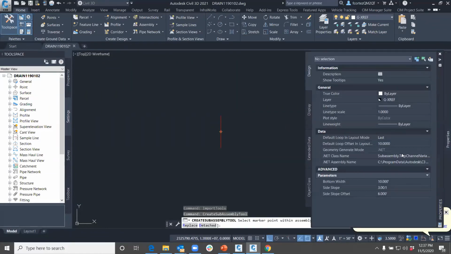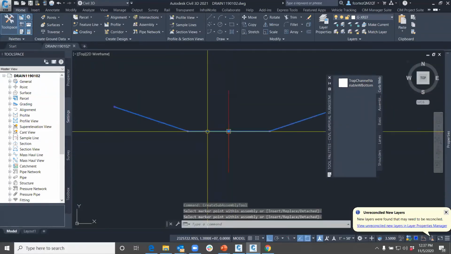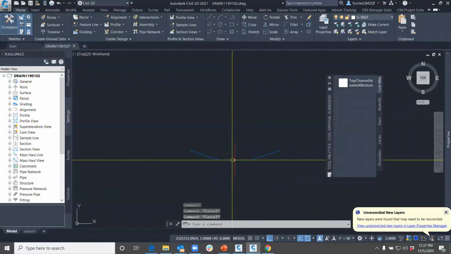And we come to our properties, like we were showing before, our bottom width is going to be 10, slope is 3:1, and we have an offset of 6. So it'd be a 2-foot deep channel. If we wanted this thing to be 3 feet deep, we could go with 9 there. And now we can just go ahead and select our assembly. There's our entire assembly ready to go.